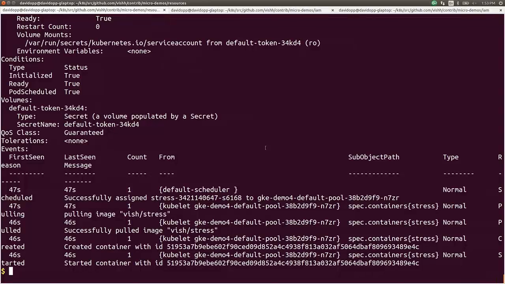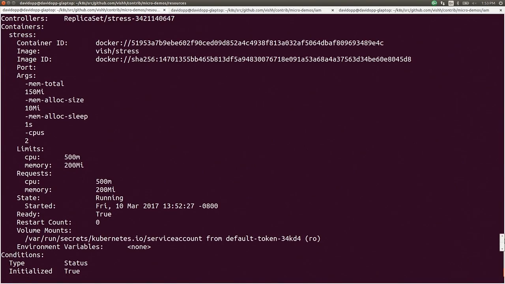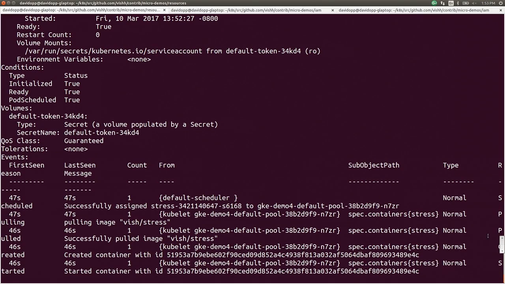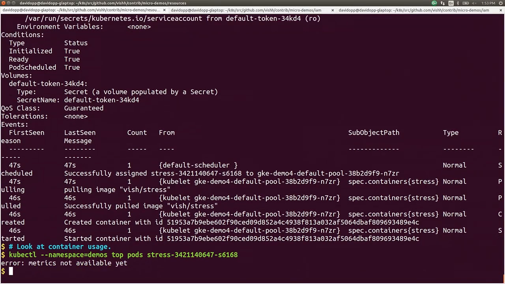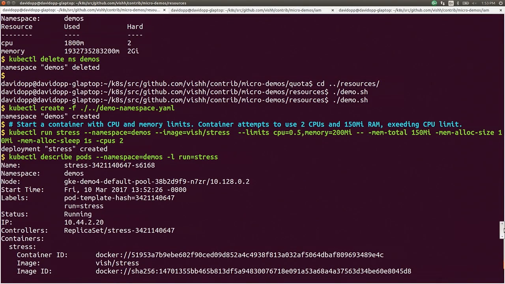So first, let's do kubectl describe to verify that it's running, and we can see that it's running, and the limits and requests are 500 milli-CPU, so 0.5 CPU, and also you see the memory there. And then we can look at the container usage. Unfortunately, this takes a minute or so to start up, but once this is started up, you'll see that the actual usage, the CPU usage, is constrained to be within the limit.